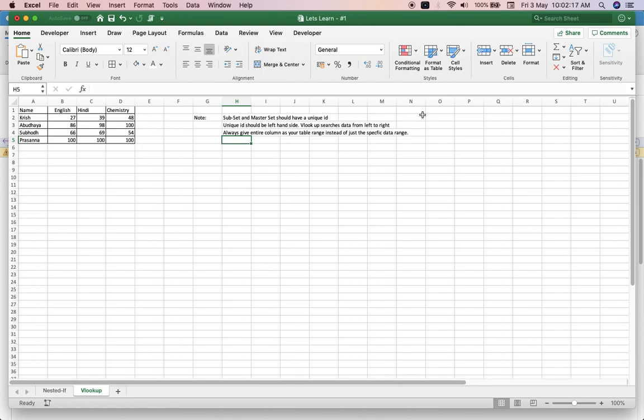Once you've done this, you should be able to do a VLOOKUP not just for this specific data, you can do it for a broader range of data. It can run in thousands and it can run in lakhs.